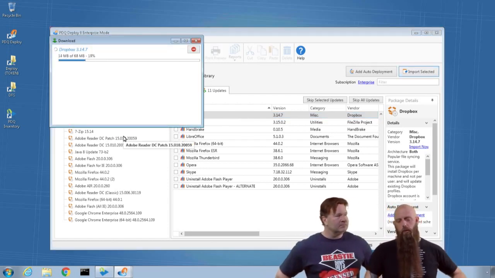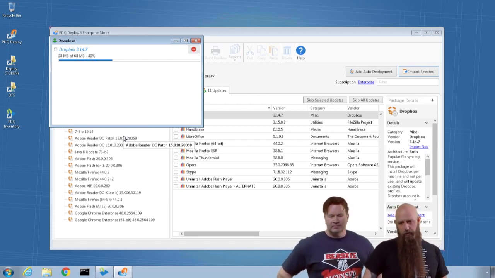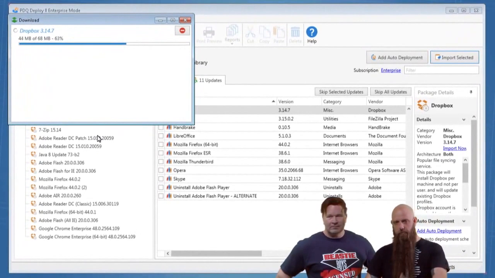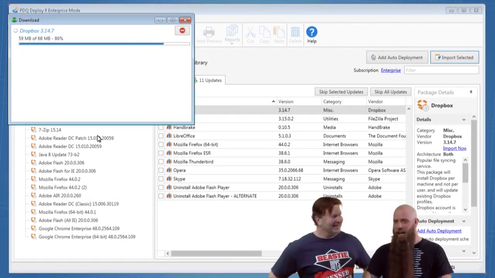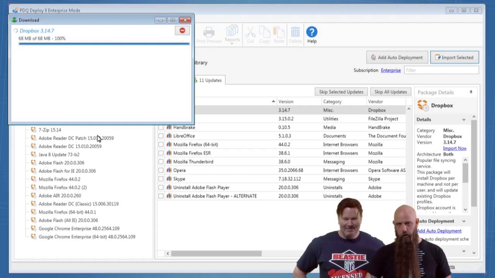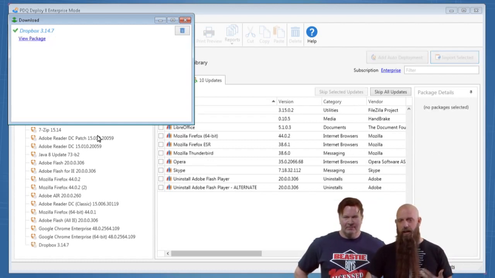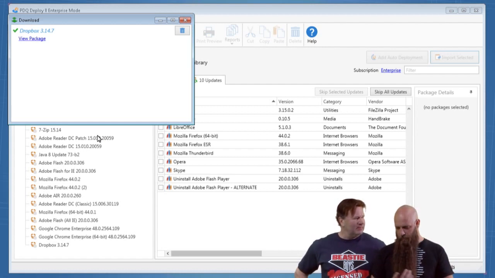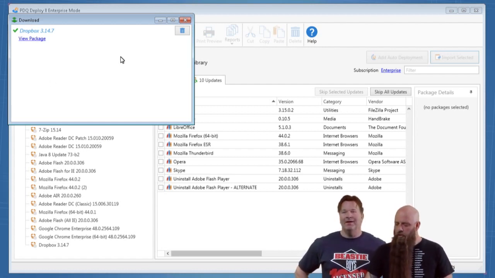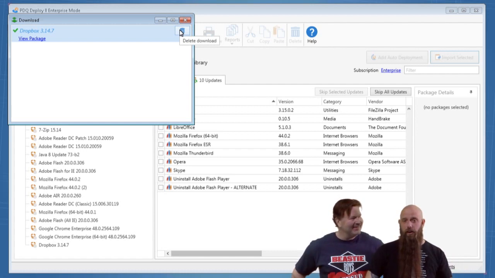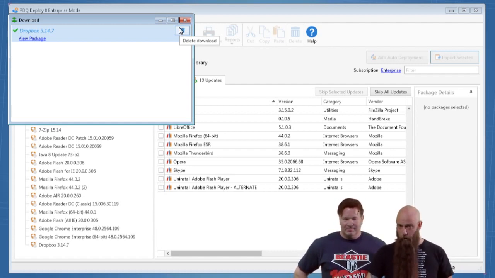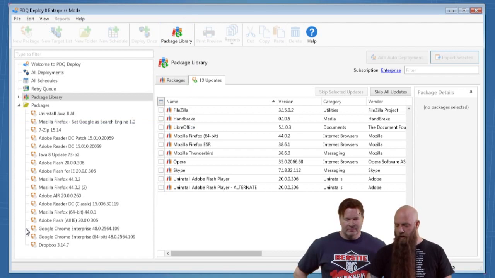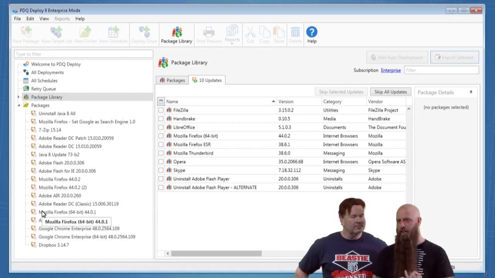The way we built this, the next version of Dropbox will hopefully increment the version. If it doesn't, let's say that we screwed up, which has only happened a few times, or the vendor does, and reissues the exact same version. Let's say another version of 3.14.7 we make available. No, you cannot get notified of that, because the way the package library works, it looks at the application name and it looks at the version.